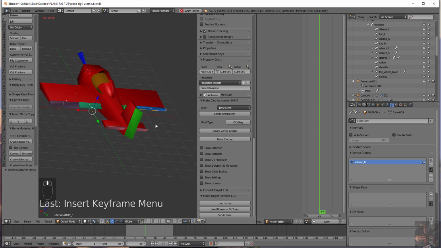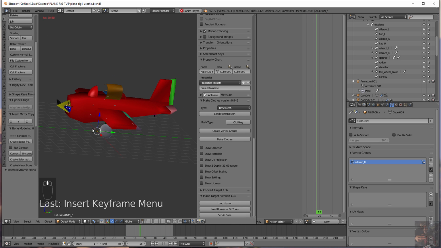Now, if the bones had been reversed, all I would have to do is change the name of the bones. Anyway, getting this thing ready for Source Filmmaker.